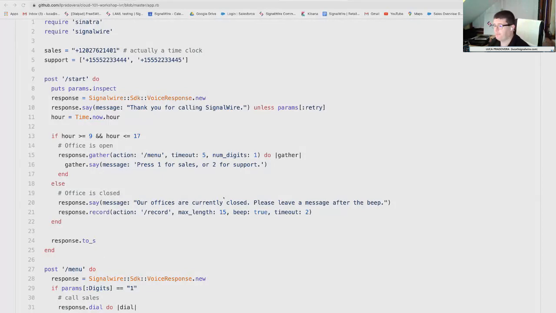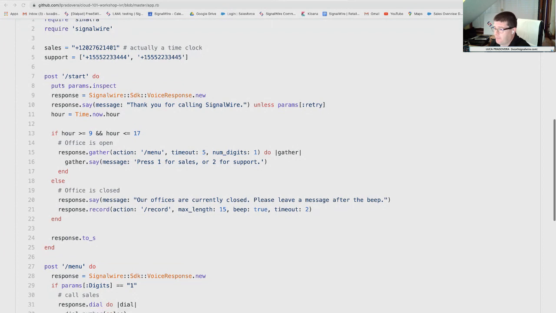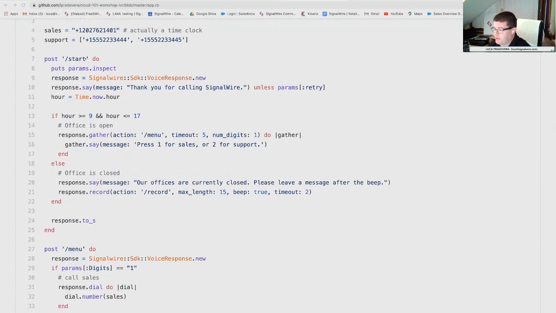So what we do here is, we set up a couple easy things. This is actually a time clock. That's where you go when you call sales. We'll handle the first action to the start pin. What you can see here, okay. I was trying to remember which one I had set up here. This is phone numbers.